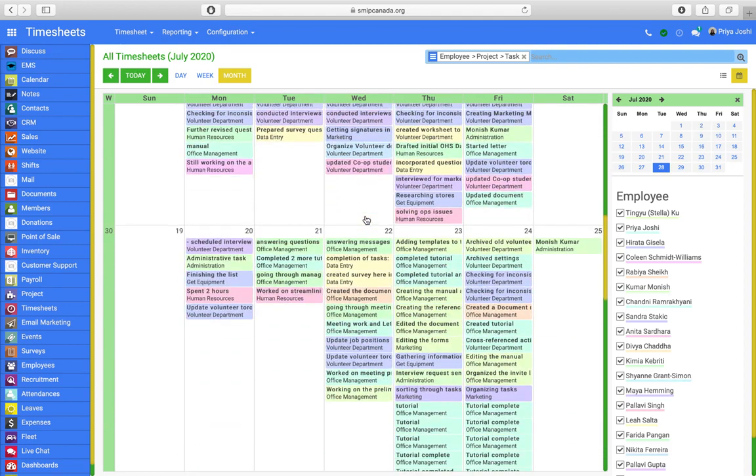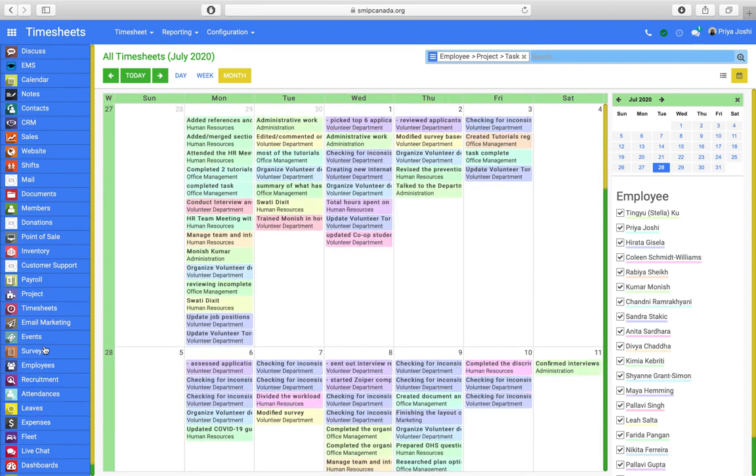And so just to recap, you go to timesheets, you go all timesheets, and then you clear this week and you click the calendar button.